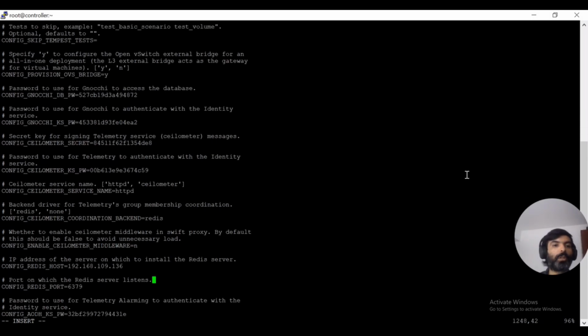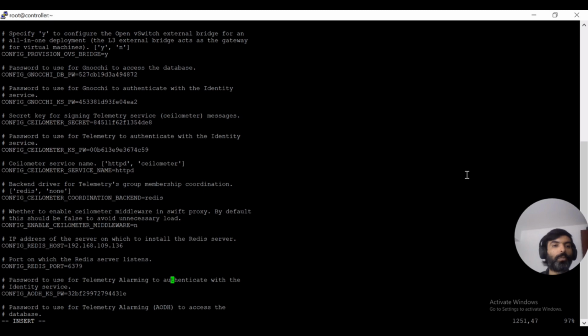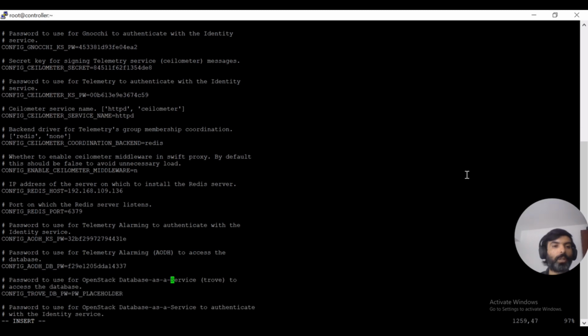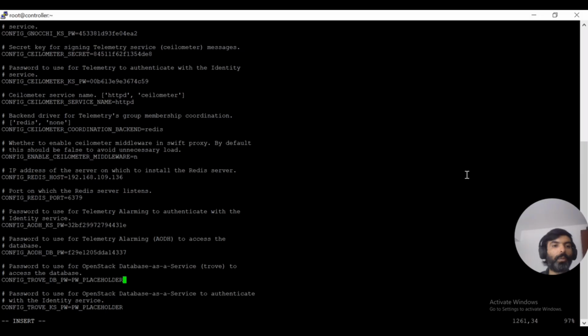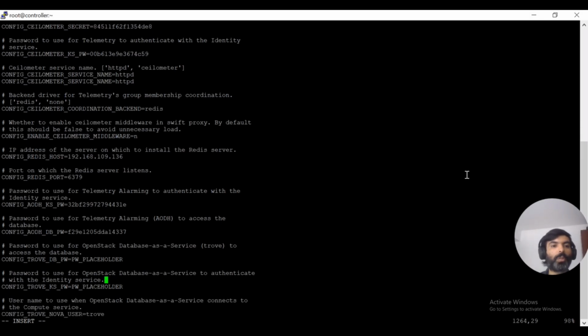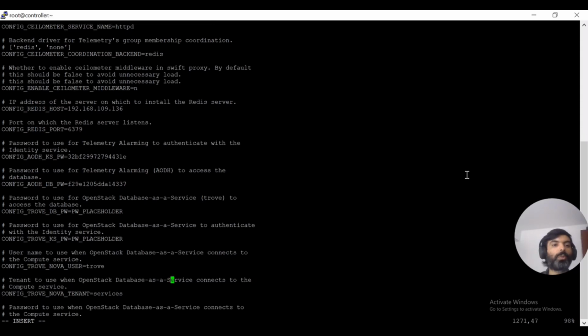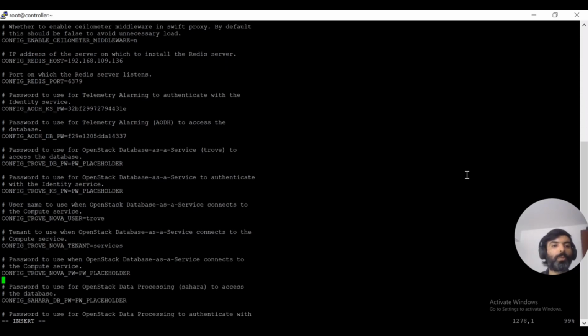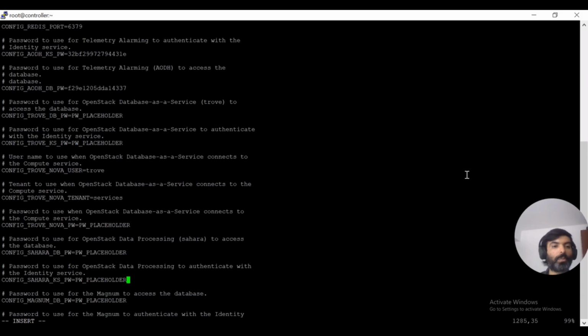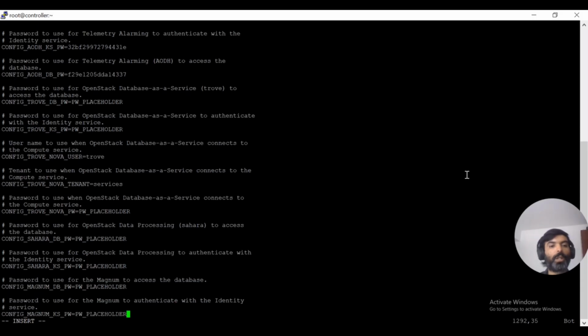Nagios, Ceilometer, we will leave all the defaults like that. Redis, yes, it's on the controller. Kindly make sure of the ports again. IP tables has to be stopped. Otherwise, we need to have the list of all the ports and open them as part of IP tables. SELinux is also disabled. Sahara data processing, Magnum: we are not using any of these services.